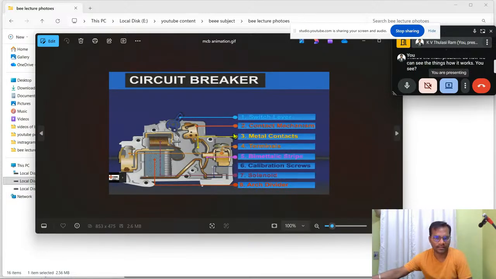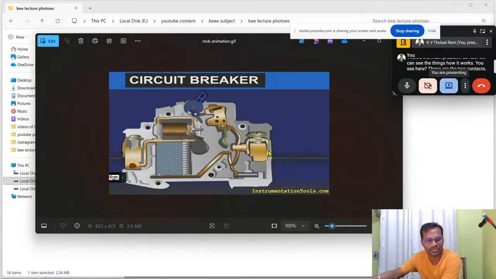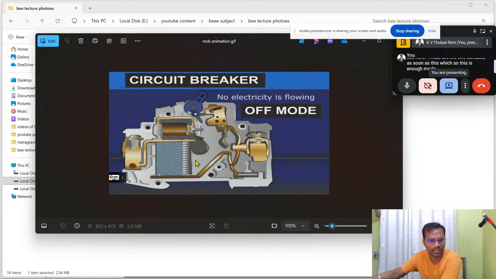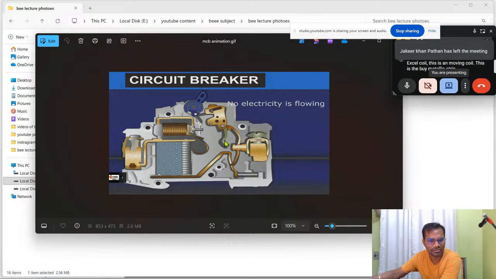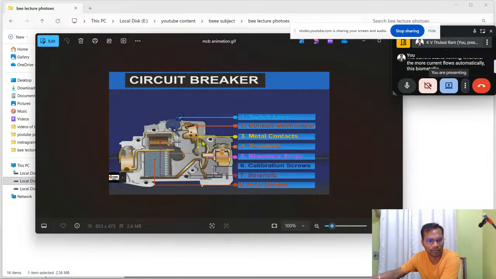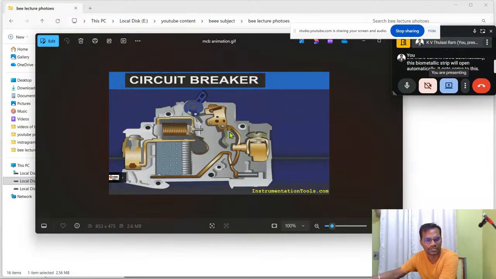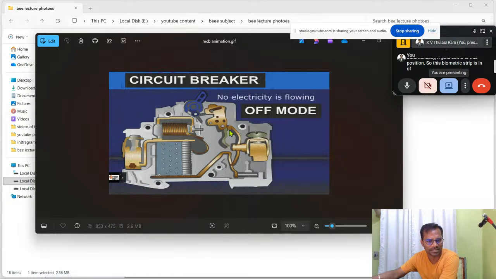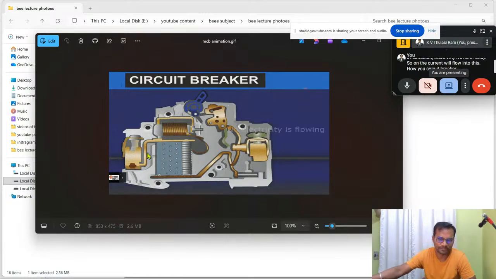See here, these are the two contacts. As soon as this switch is in off mode, this is a fixed coil, this is a moving coil, this is the bimetallic strip. As soon as you keep it in on mode, this is called the lever, and this is called the bimetallic strip, and it will be in contact. As soon as it is in contact, the current starts flowing. Whenever more current flows, automatically this bimetallic strip will open and come to this position. So this bimetallic strip is in off condition. And the current will flow into the solenoid. This is how the circuit breaker will work.